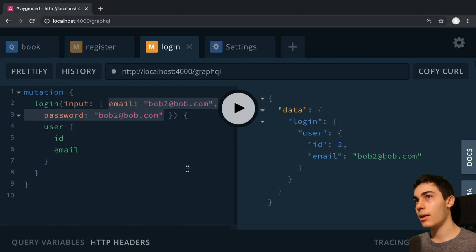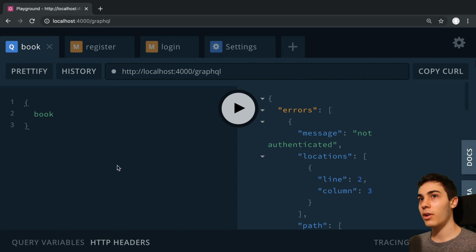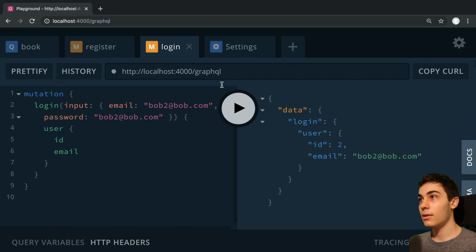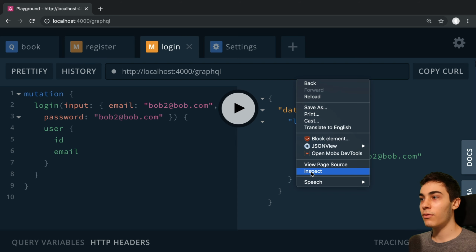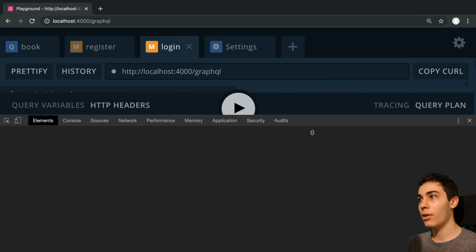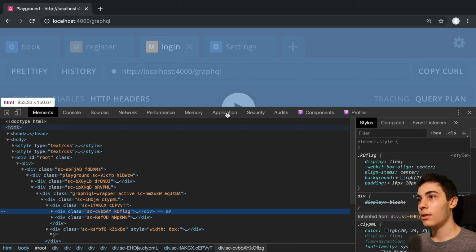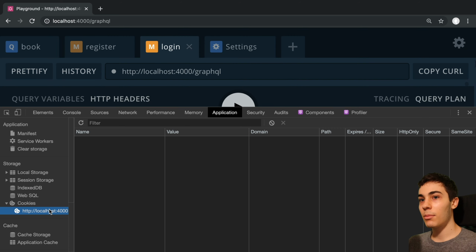Now, this is actually not going to work. I don't think it'll work, we'll see if it does. If I click this, we see I'm still getting not authenticated. The reason for that is a cookie did not get set. So it's very important that a cookie gets set, or none of this works. If I look at my cookie tab here, I don't see a cookie.